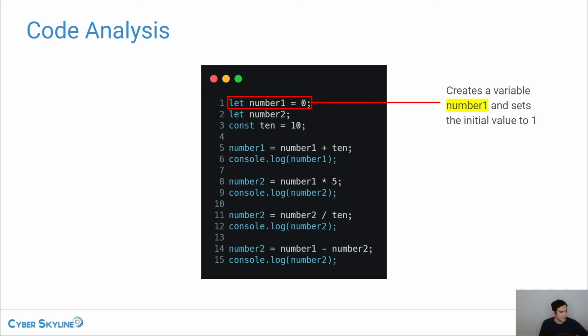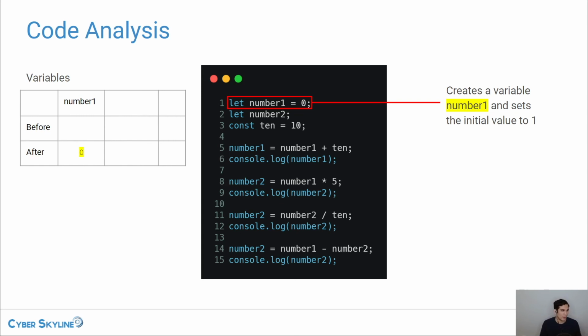So let's take a look at what happened right now. On the left side, I have a table of the variables, and I'm going to update this as we go through the program. Right now we have this new variable, number one, and before this line executed, before we ran this line, it didn't exist. There's a blank there, right? But after this line executed, we now have a 0. So the value changed to 0.